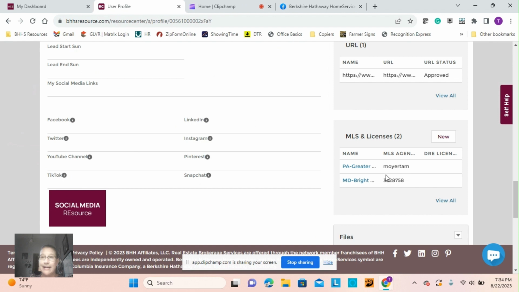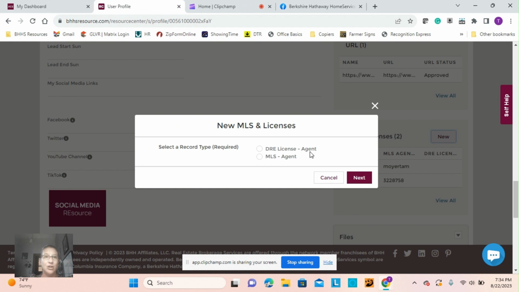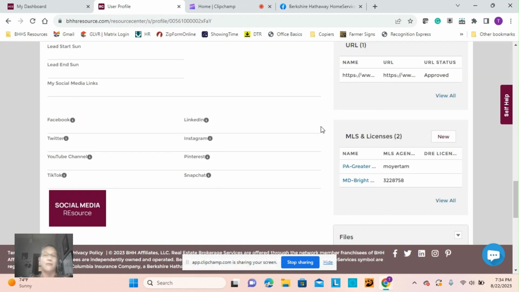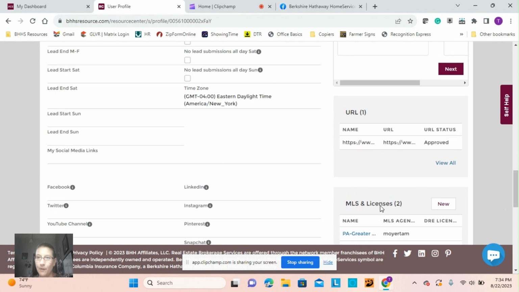If we go over to the right-hand side, it is important that you have your MLS and licenses up to date. So for instance, I am a member of GLVR and Bright. So that's why both of these membership IDs are in there. If you have any others, or if it's not in there, if it's the first time that you're entering it, you'll go ahead and click on New, and then you just enter whatever information it asks for. It's pretty much just entry after that point.